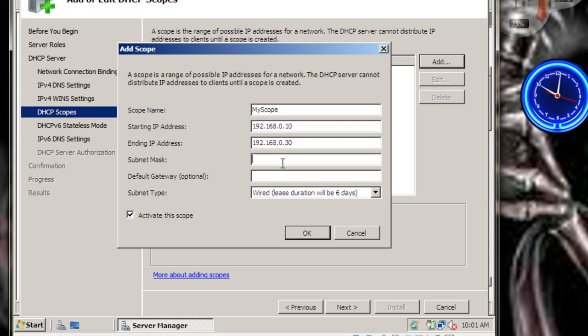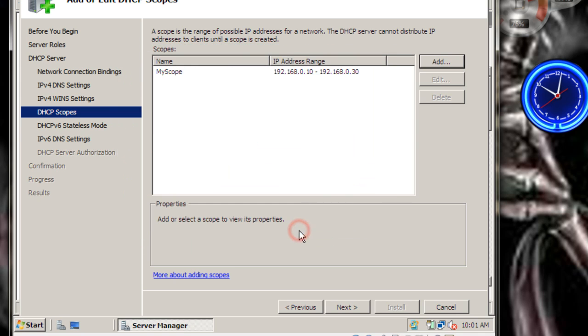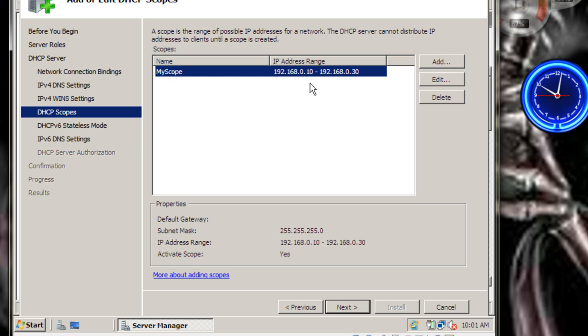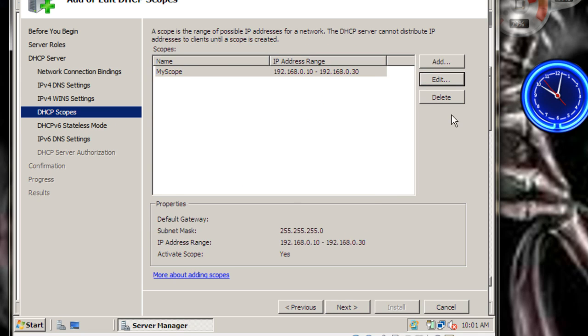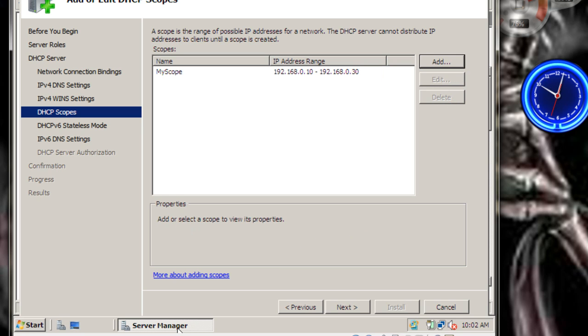We need to now give it a subnet mask. Okay, now we need to activate this scope in order for it to take effect. So I'll just leave this checked, and I'll click OK. Now we see it coming up here. So we have My Scope, and this is our IP address range. And if you want to, we could edit this scope, maybe change the name or change the range, or we could delete the scope altogether. Okay, now we're going to hit next.